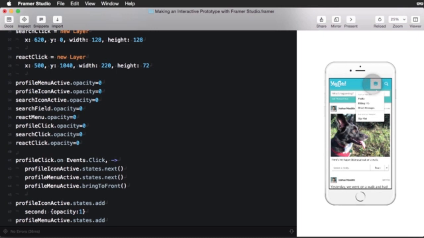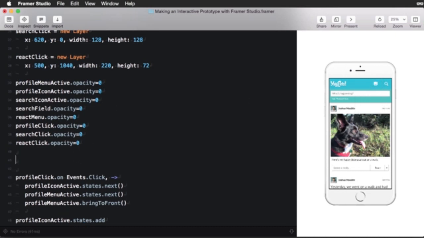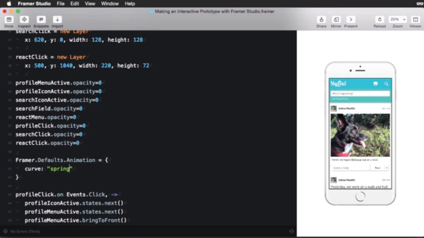Now what we're going to do is set a default animation. Doing this prevents us from having to specify this for each asset that we create. I'll go a couple of lines above the profile click event and type Framer.Defaults.Animation = with some brackets, curve: spring(600, 30, 0). Let's talk about what that means.